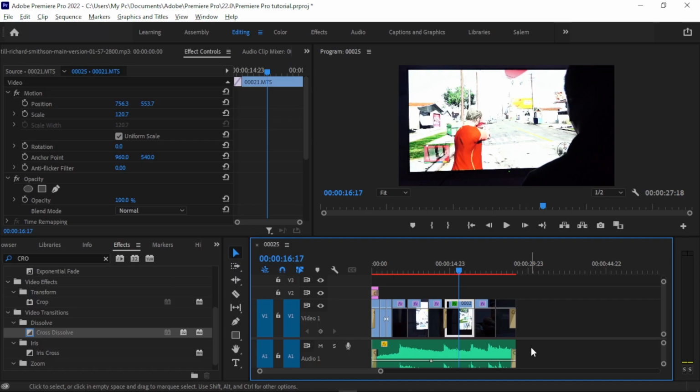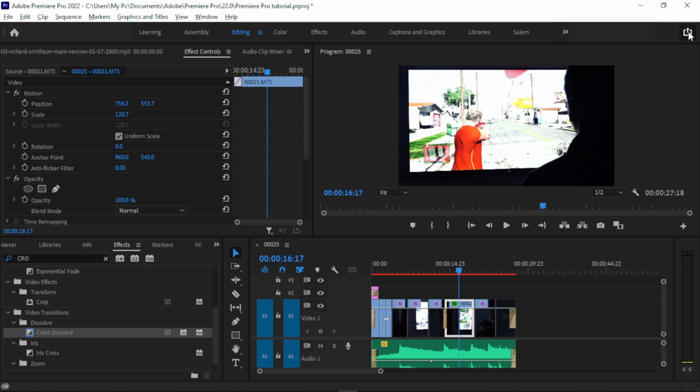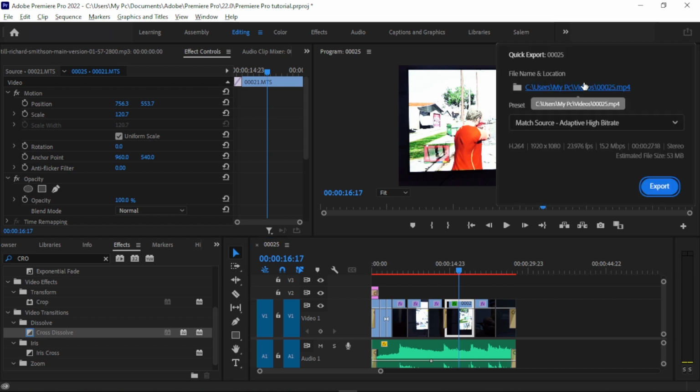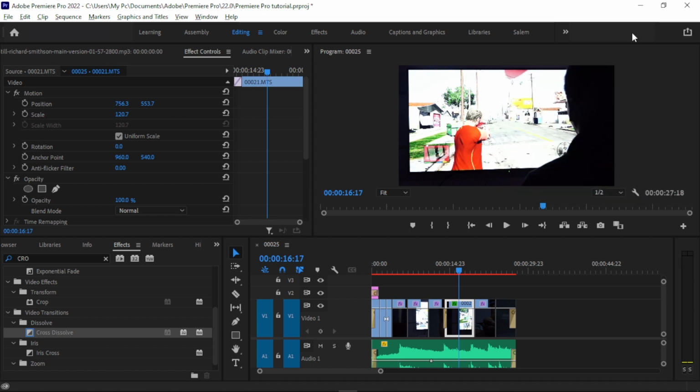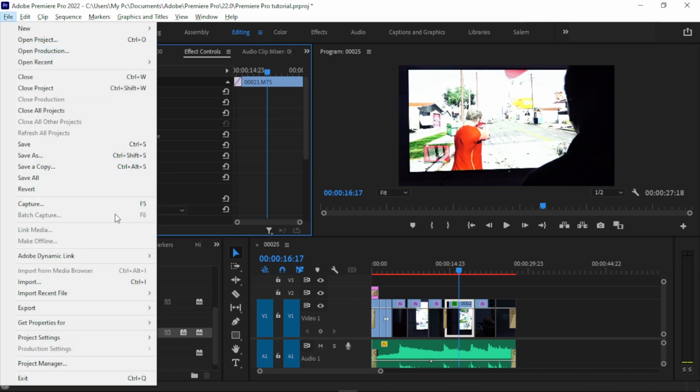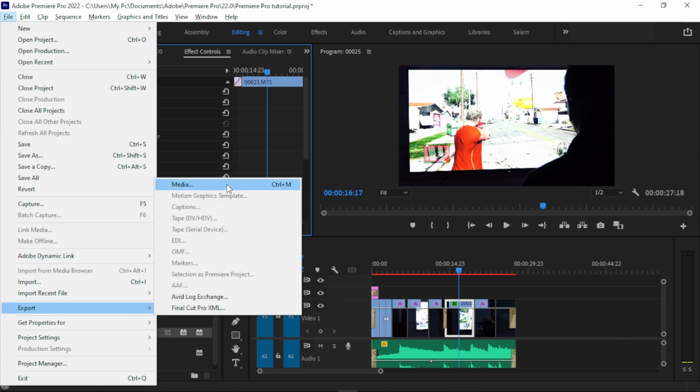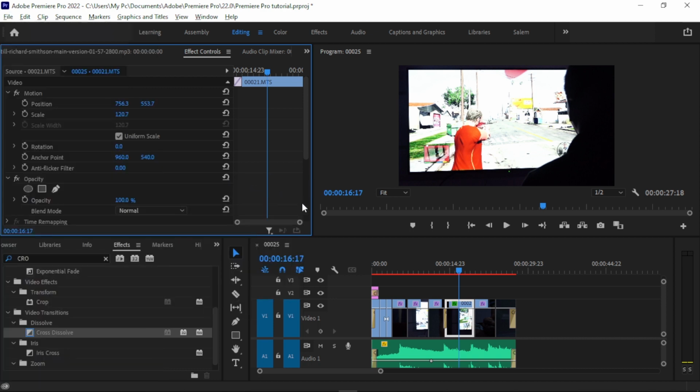So now that I'm done with editing, here comes the last part, which is exporting. To export, you can choose to quickly export by clicking this quick export button, and now you can just change the file name and location of where it's going to export to and choose the preset. When I'm exporting, I like my settings to be specific, so to do that I'm going to go to File, Export, and Media, or you can just press Ctrl M on your keyboard.